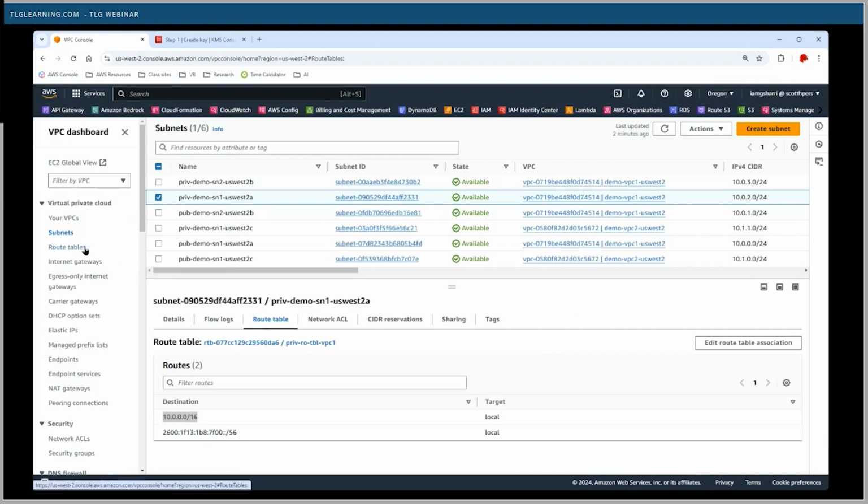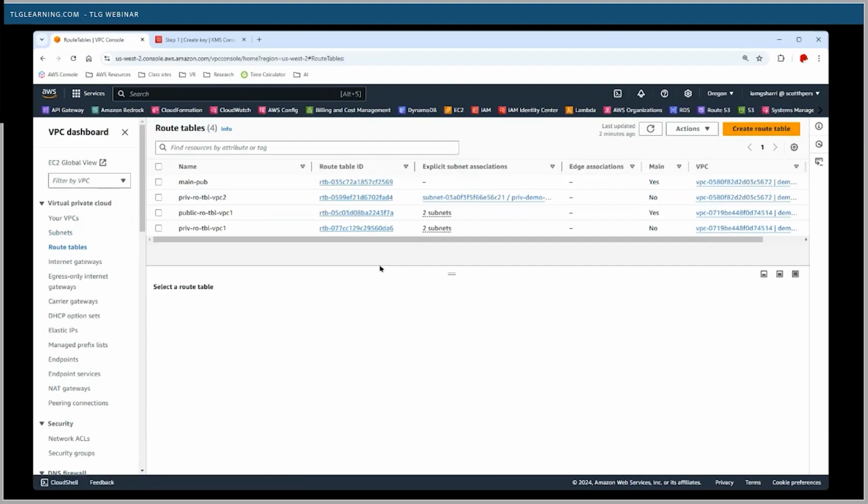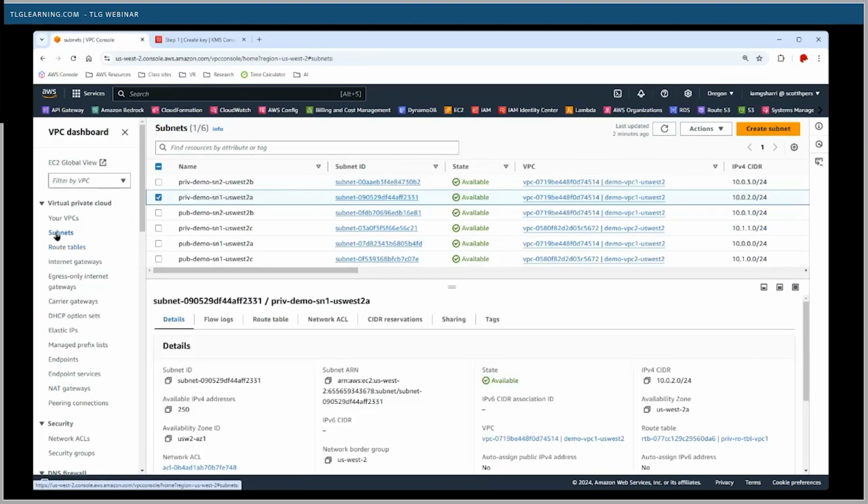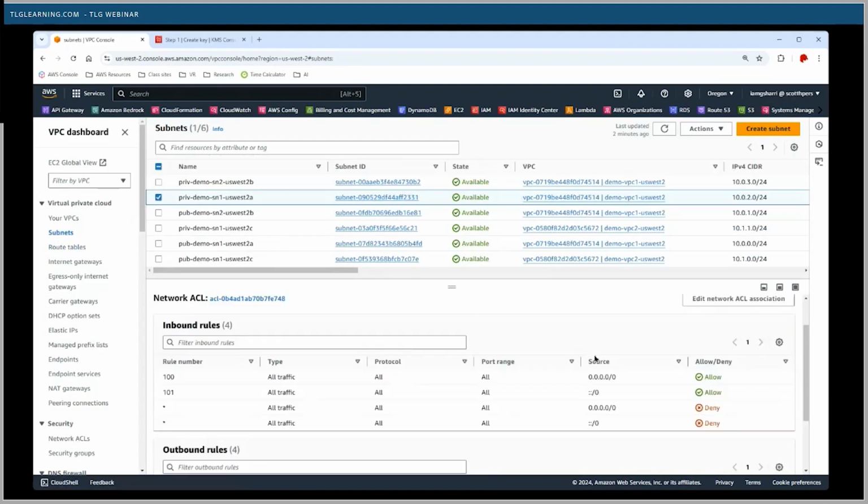You have routing tables because you manage all the routing tables for your subnets here. These subnets have network ACLs. Let's go actually back to the subnet. And there's the network ACL list. So there's the list for the private subnet.